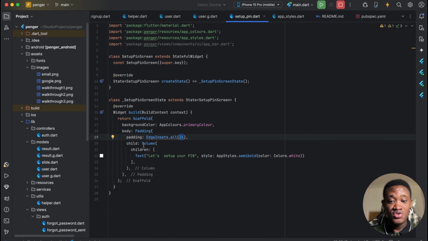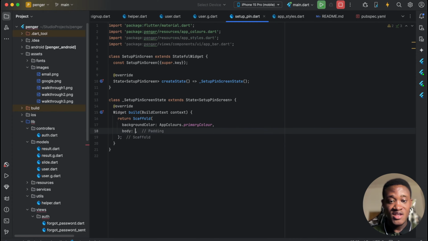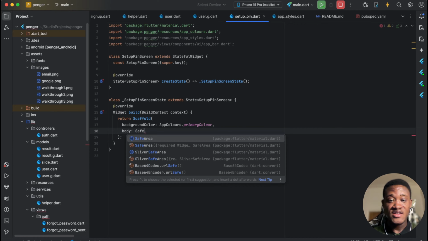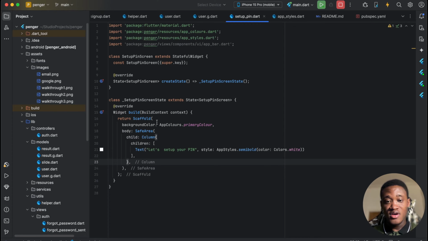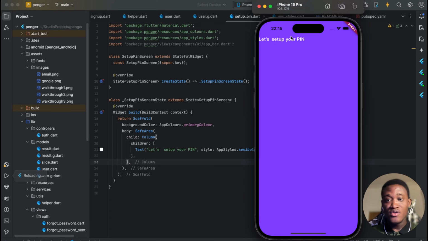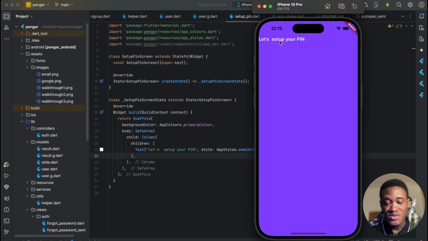So what you want to do is you have your column here, right? So you take everything in the body. This is your body. And what you want to do is you want to say SafeArea, and the child is this column. Now this SafeArea will put a padding around the entire screen depending on the device. It's calculated depending on the device, and then makes sure that your content stays in the visible part of the screen. So that's our safe area. We have our column here. So that's our column and that's our test. And as you can see, we have it there.